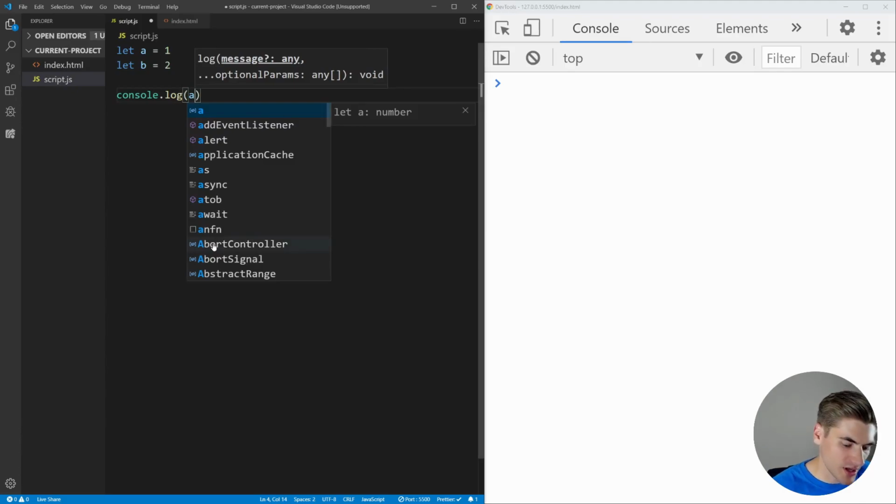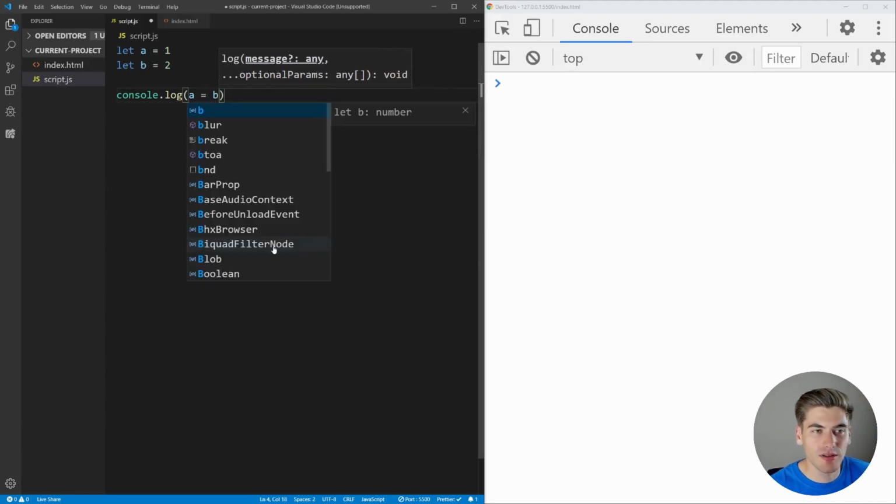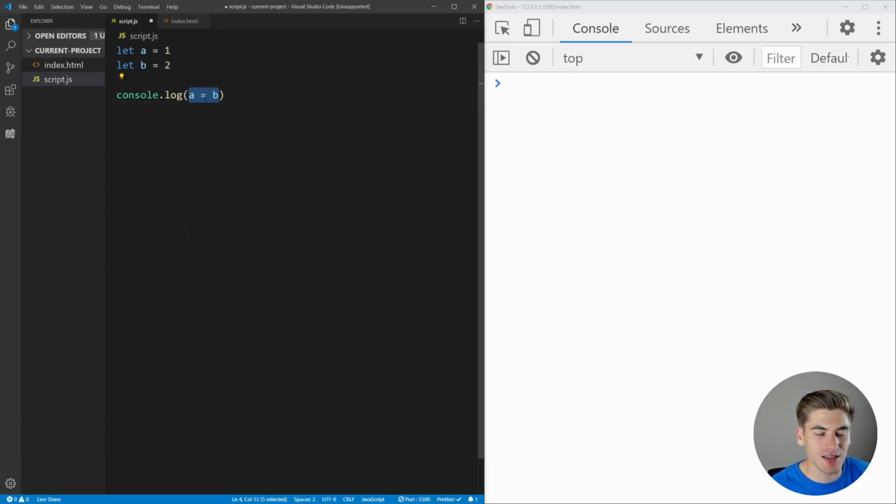You may think we just put a equal b, but if you remember correctly, a equals b is how we set a equal to the value of b. We don't actually want to redefine the variable a to have the value of b. We want to check to see if the variable a currently has the same value as b. So to get around that in JavaScript, we just write two equal signs. We have two equal signs together like this.